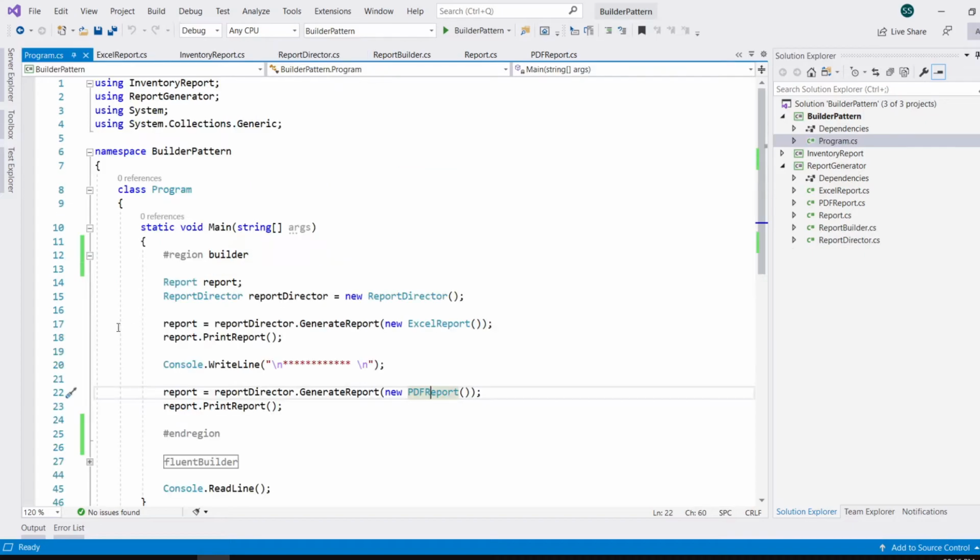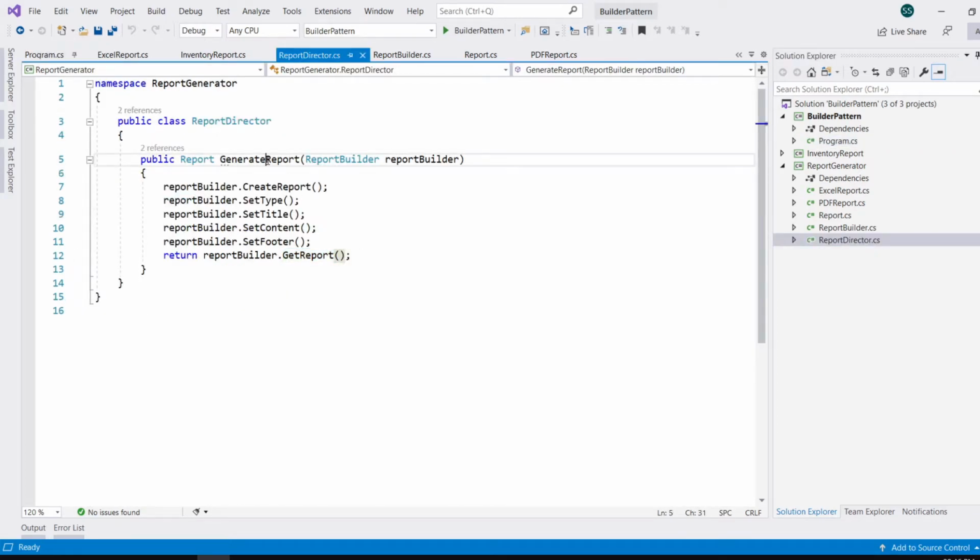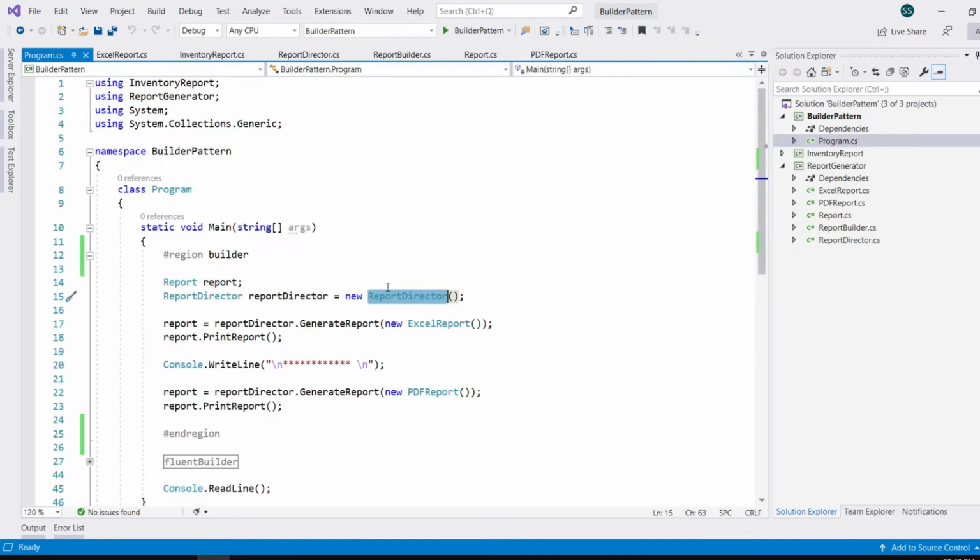So now if I go to the program.cs file, you will see what we have done. We have created an instance of report director, where we have this generate report method which accepts an object of type report builder. In case I want to print an Excel report, I will pass an instance of Excel report, or in case I want to print a PDF report, I will pass the object of PDF report, and all the steps which are required to construct these reports will be taken care of by the report director.